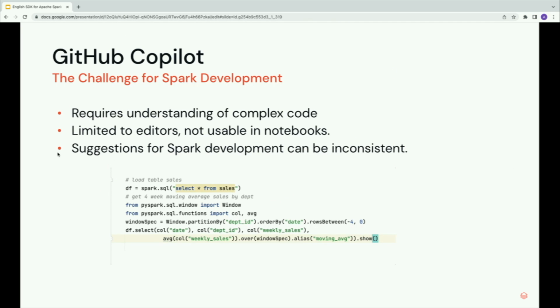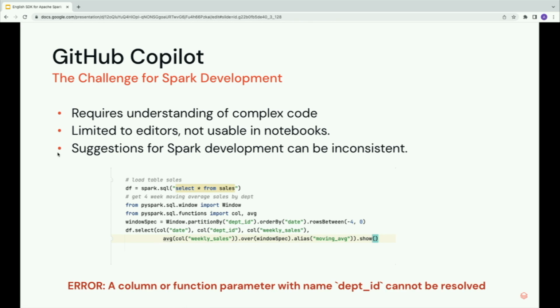But even with all the cool things it can do, Copilot still requires users to understand the complex code. This can be a problem for new Spark users. Additionally, it cannot be used in notebooks, which are loved by data scientists. Furthermore, the suggested code sometimes doesn't seem to understand Spark. When executing the generated code, you will find there is an error about a non-existent column. So even though it's a great tool, you will need some coding knowledge to use it.